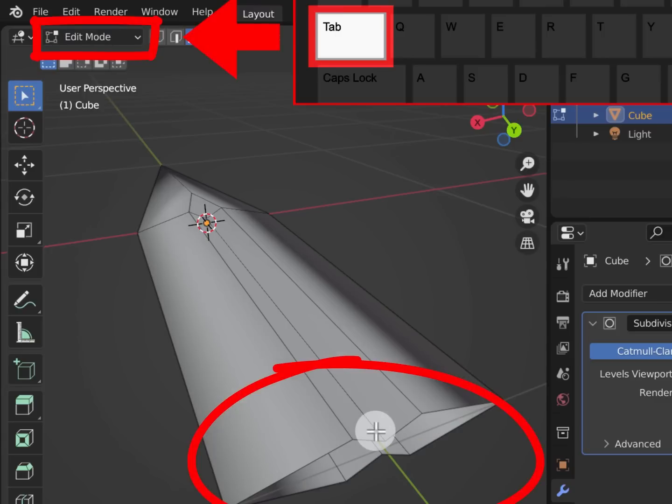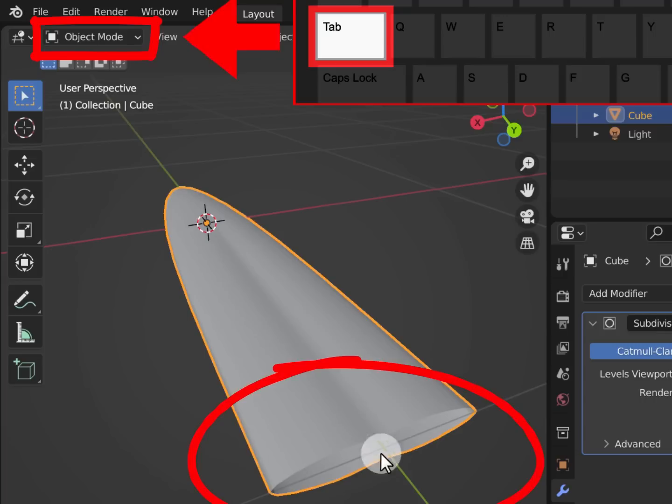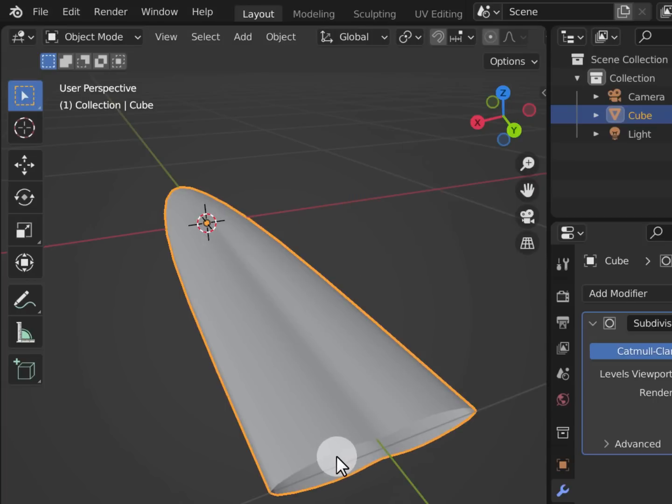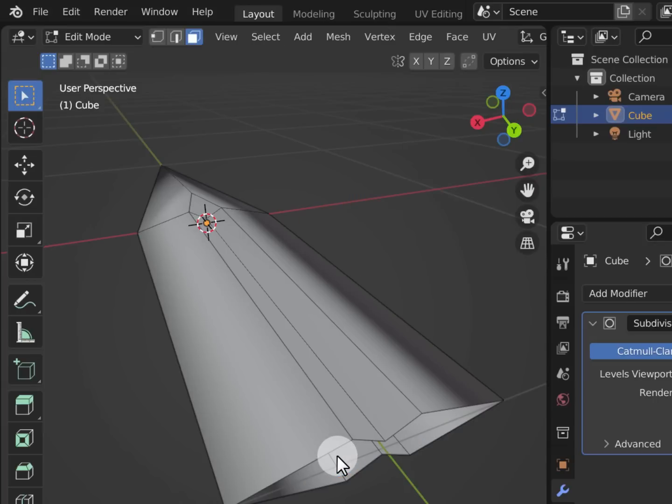We have our cage mesh fixed for that area, but the rest of it is still too smooth. So how do we fix that? For step number 2, we need to add some resolution to our mesh. I'll jump back into edit mode by hitting tab. And currently we are too low poly. This isn't enough polygons for our subdivision modifier to work correctly.